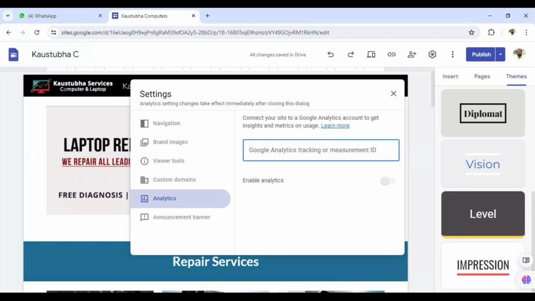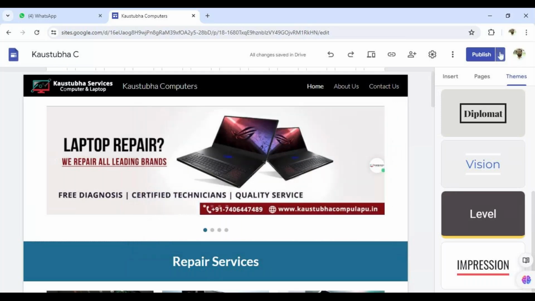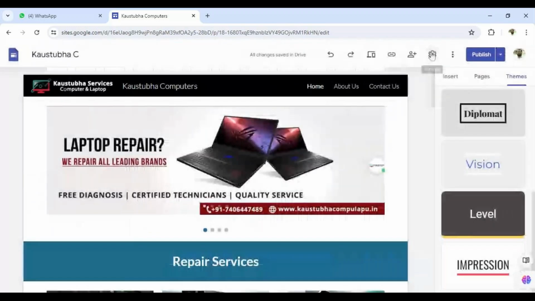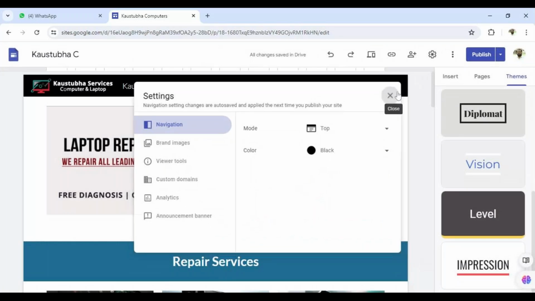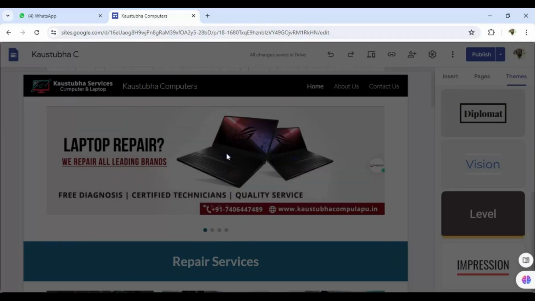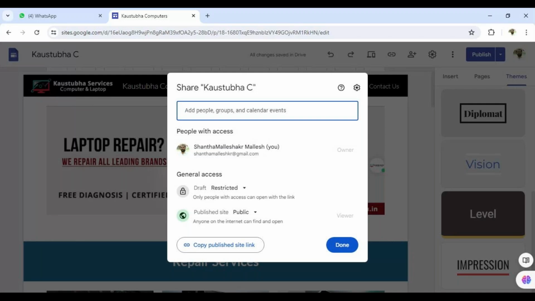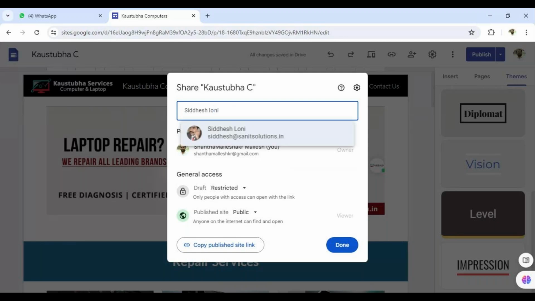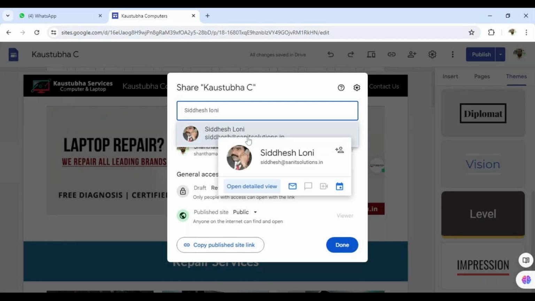How can I do that? For specific people, it's very simple. When you are publishing, go to the publishing settings. Make sure, okay, go to sharing. Here you can put your mail ID. It is just an example. I'm going to take this one.